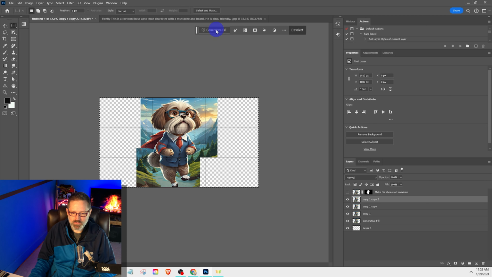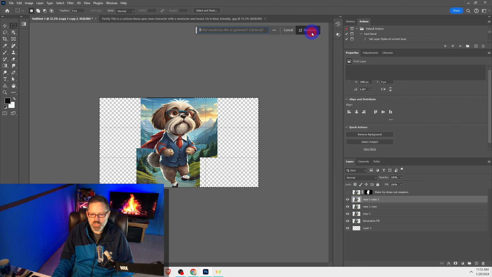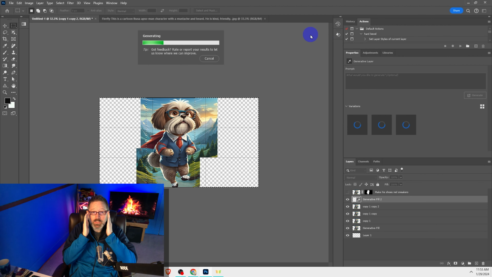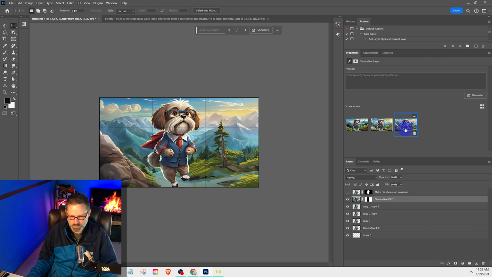Now we're going to click Generative Fill. So we've got the marching ants outline on both sides of our doggy dog. We're going to click Generate, and usually it'll just do it magically, deliciously on its own. Come on, Generative Fill, you got this. Ooh, that's a nice background. I don't love it, but it's good enough for our purposes.